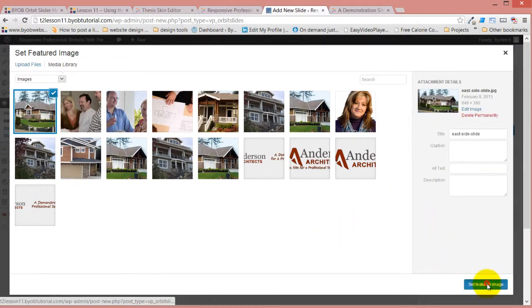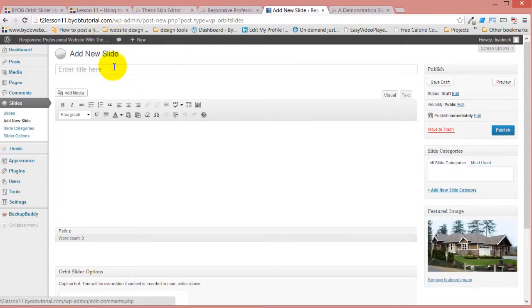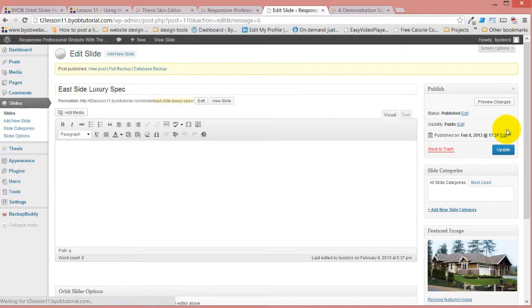And we'll set it as the featured image, and then we'll just call this east side luxury spec. This isn't going to show up anywhere based on our settings, but it'll help us identify which slides are which. So we give it a name. Go ahead and publish it. And then we'll add new slide.